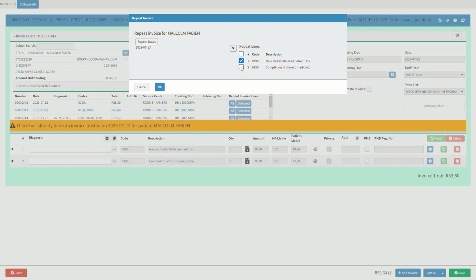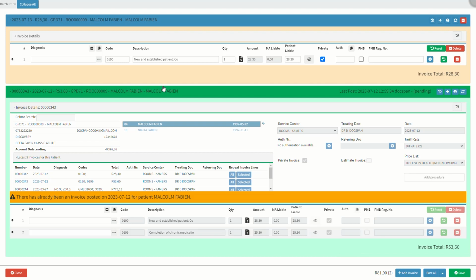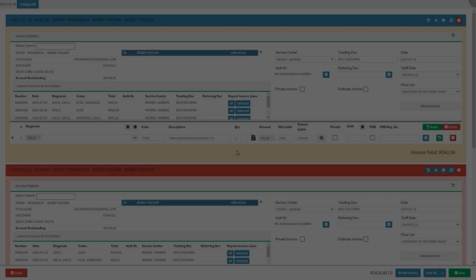Click on the Item Line checkboxes to add or remove the item lines from the Repeat Lines list. Click on the Cancel button to cancel the repeat process of the selected invoice. Click on the OK button to continue and make the repeat of the selected invoice. The invoices for the selected dates will be created accordingly.